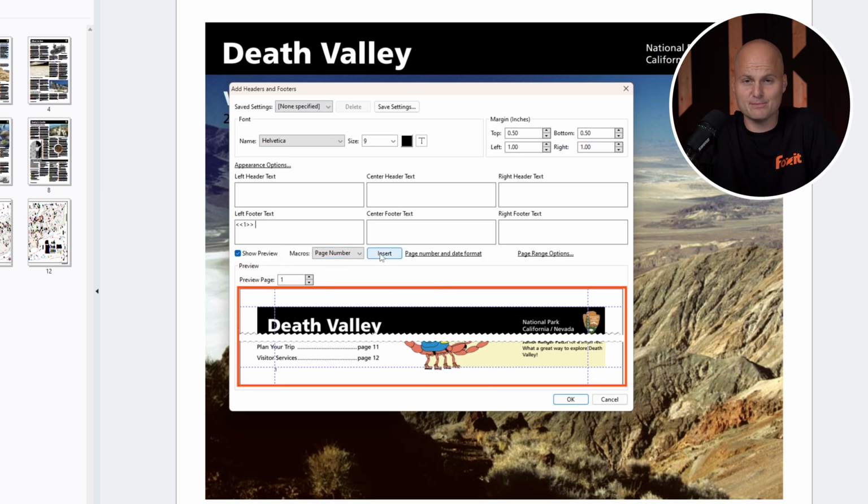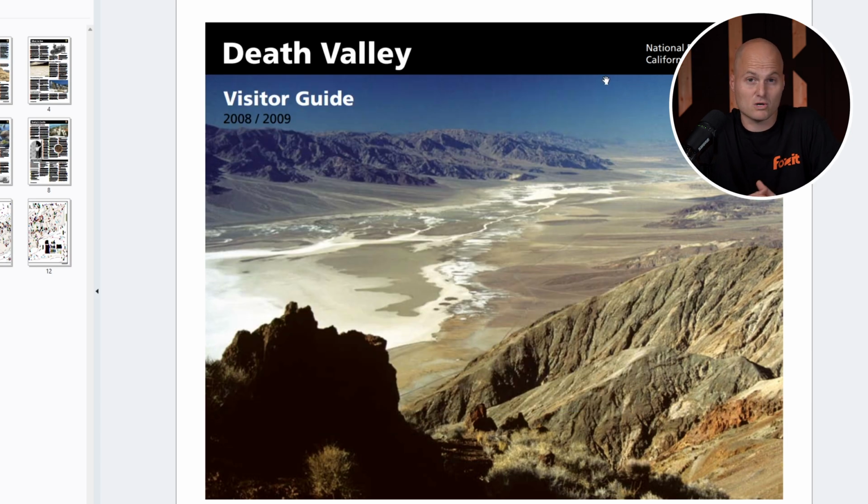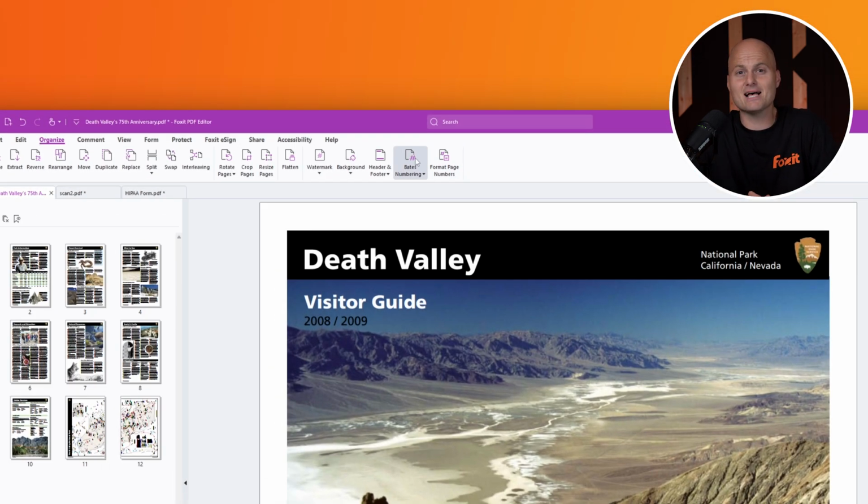We'll always have a built-in preview down at the bottom, so if we need to change our margins to get things to fit a bit better, we'll always be able to have that preview and also save it as a default up at the top to quickly apply a watermark, background, or header and footer to a single file, or also a whole folder instantly. And lastly, we offer Bates numbering that can apply renumbering to legal or medical documents.